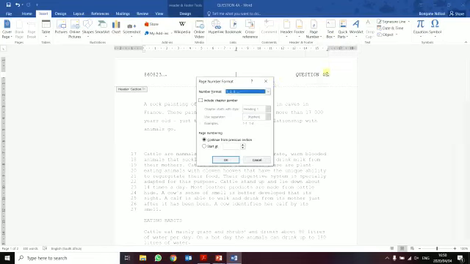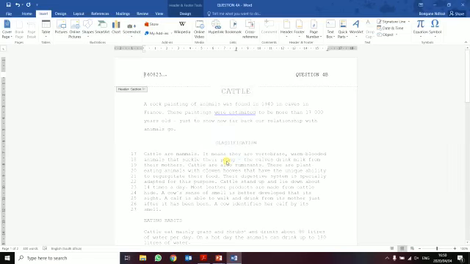You can start with format number, because now we want to ensure that it's starting at the correct number that they have specified. So they said it should start with 21. Now, remember, we've just changed the format. We have not inserted the page number.